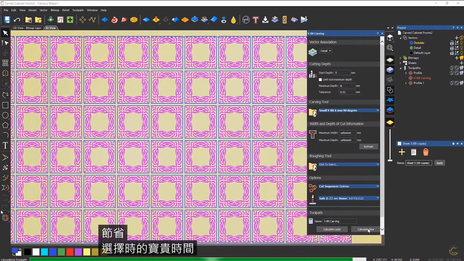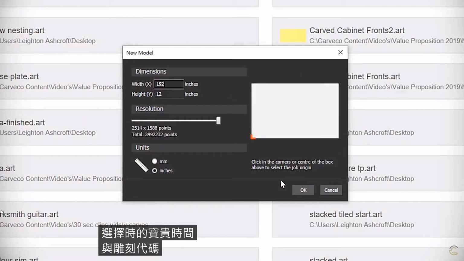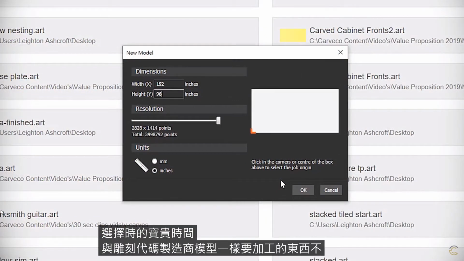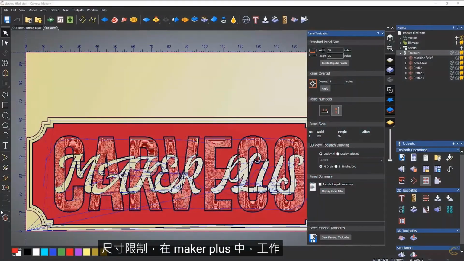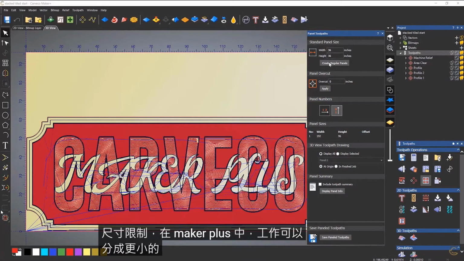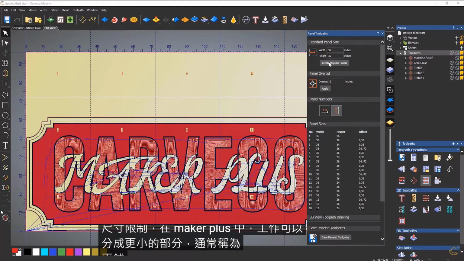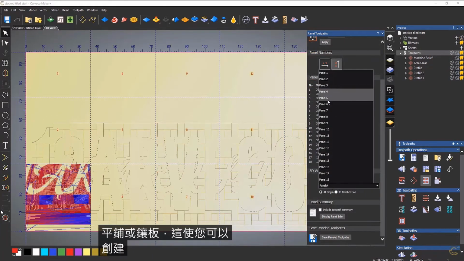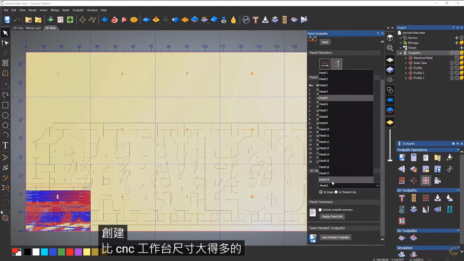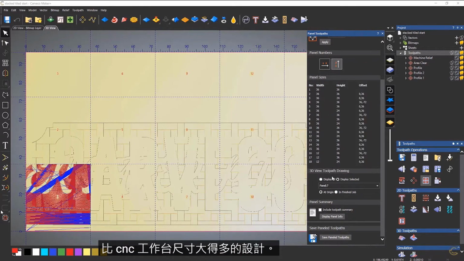to be machined. As with Carveco Maker, models are not limited by size, and in Maker Plus, jobs can be split into smaller sections, commonly known as tiling or paneling, which allow you to create designs that are much larger than the CNC table size.